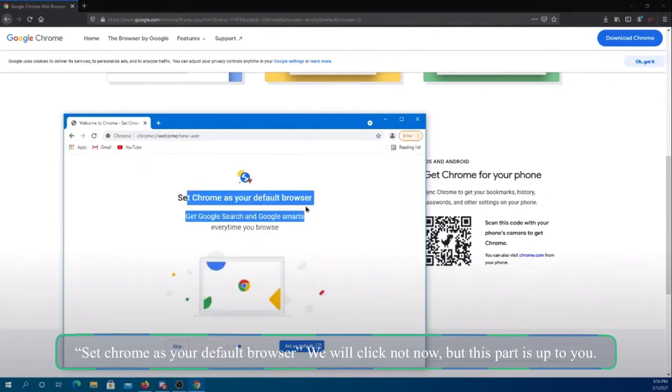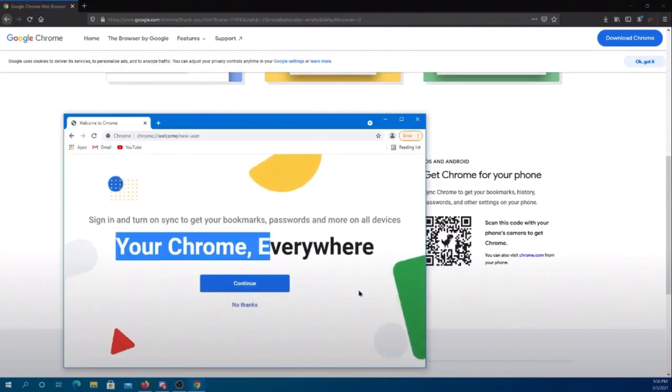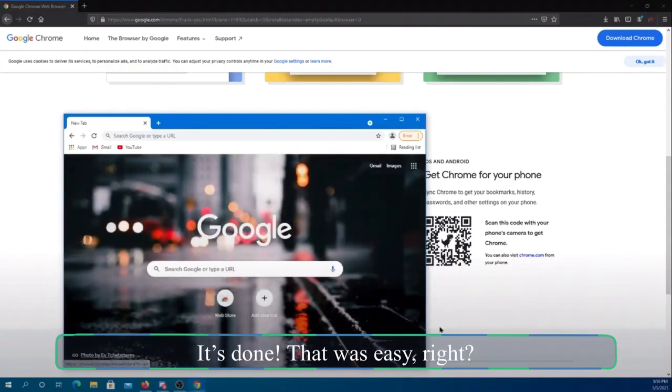It says set Chrome as your default browser. I'm going to skip that. It says sign in and turn on sync, so you can sign in with your Google account if you want. Basically, I'm just going to do no thanks. Right, and now we're here.